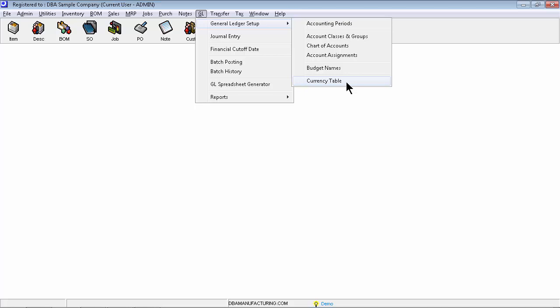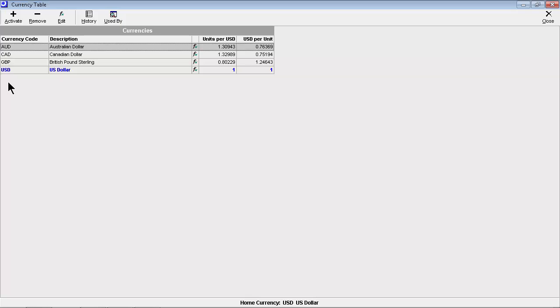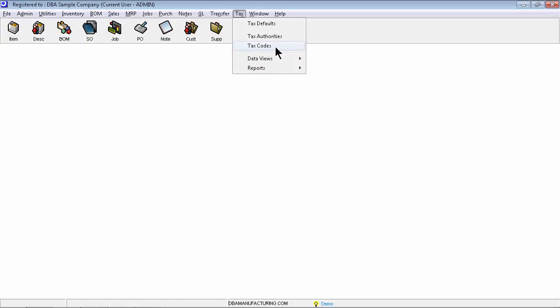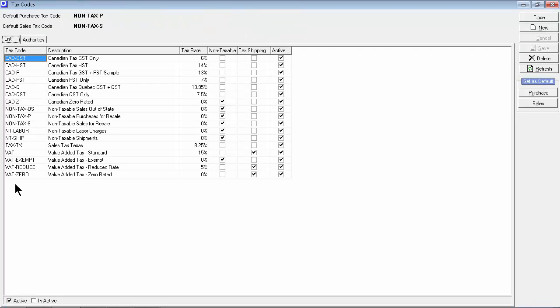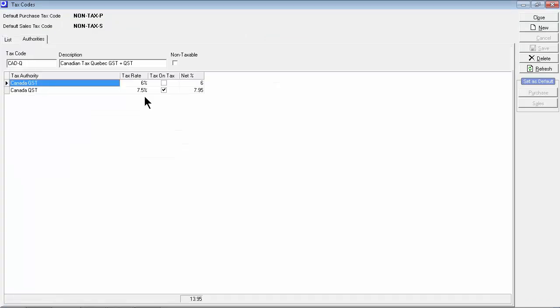In DBA, you can sell and purchase in foreign currencies. Foreign currencies are activated here in the currency table and can then be assigned to specific customers and suppliers. DBA handles international VAT-style taxation, Canadian GST and provincial taxation, and USA-style taxation. Tax codes are defined on this screen. Multi-authority tax rates can be calculated on this tab if needed.